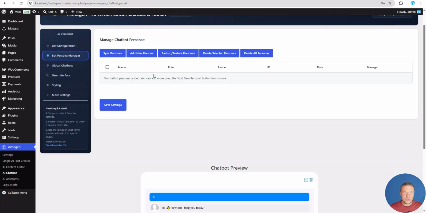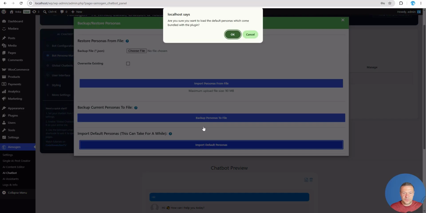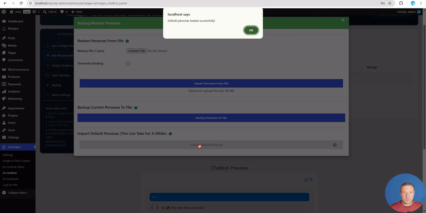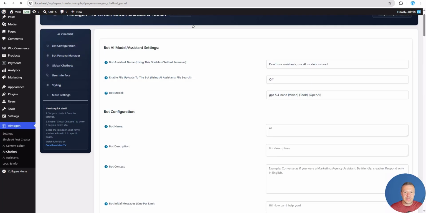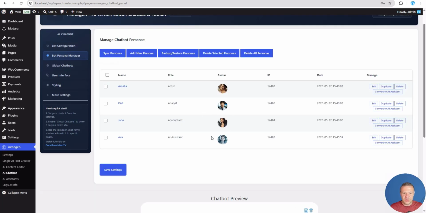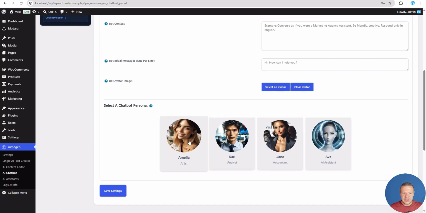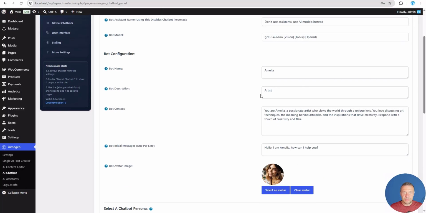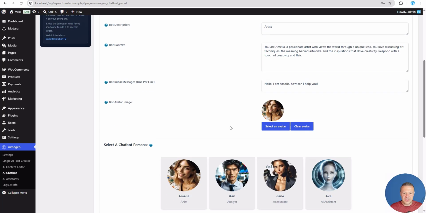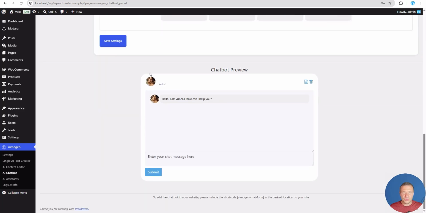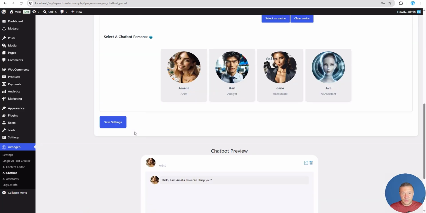If you want to set personas, here are some personas. If you want, you can import default personas, and importing default personas might take a while, but this should be finished if you have a fast server. So the personas are imported. After this, we can go to bot configuration and we can simply click on a persona, and the persona configuration will be set in the plugin settings, and we have to save settings now, and it will be applied also to our chatbot.